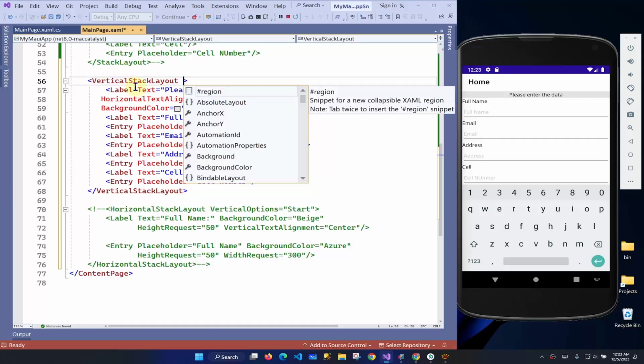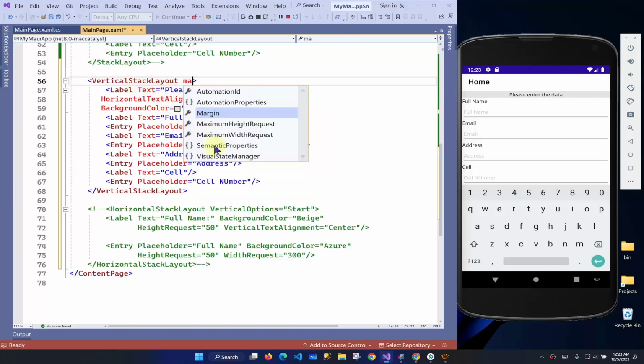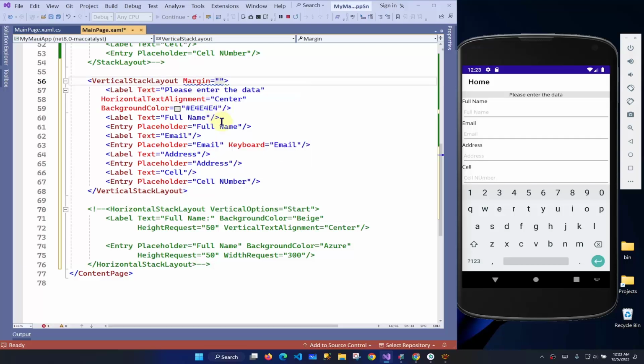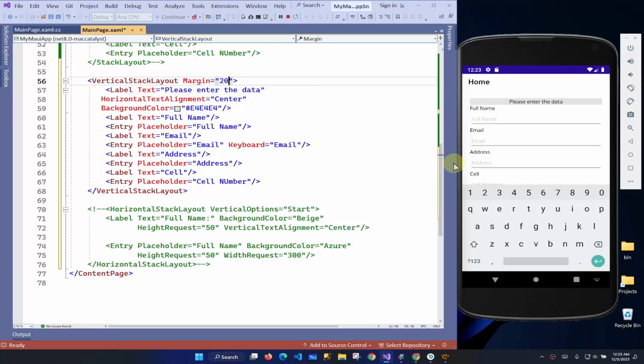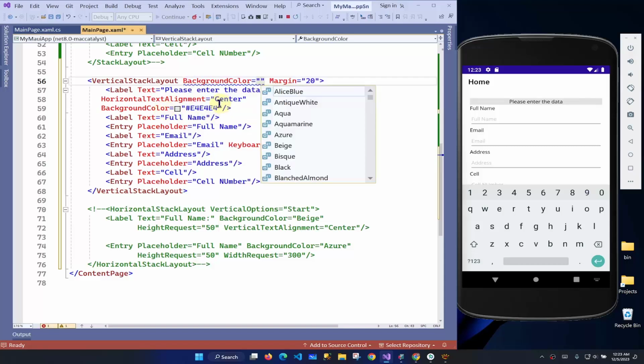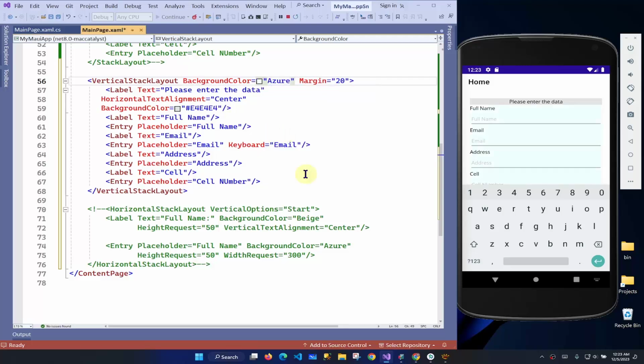Come over here. This is my vertical stack layout, and I can easily say margin. You can see the margin over here. And write, for instance, 20. So the result is 20 here, here, and here. Or I can assign a background color and say background color equals Azure, and this is the Azure. And as you see, I have the same margin here, here, top, and the bottom.